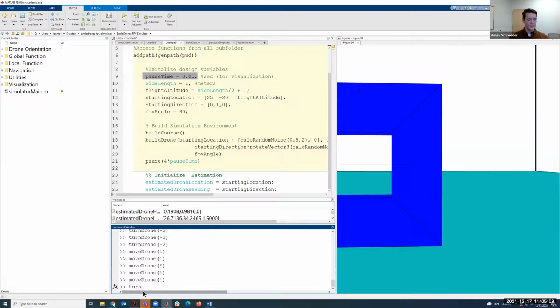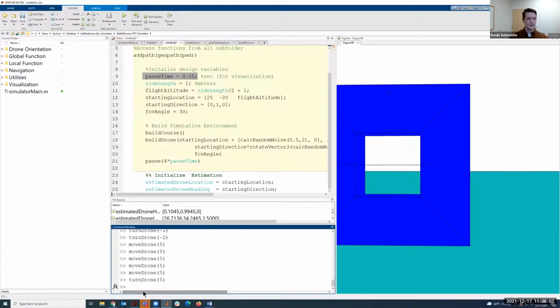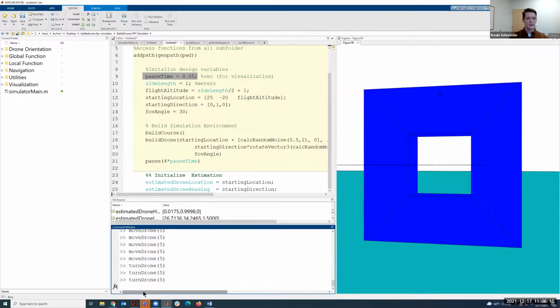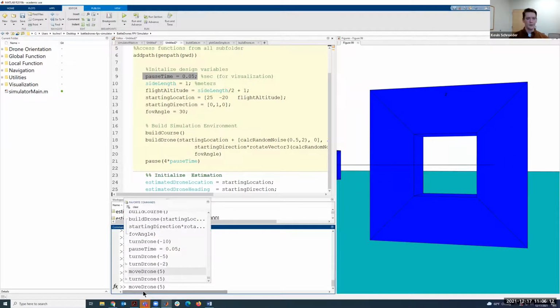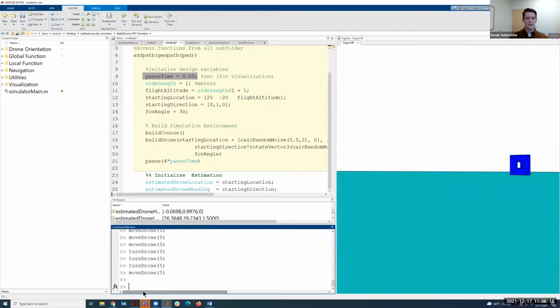Occasionally we can come in with a turn drone. This one needs to be a positive rotation because we're going to go counterclockwise. Let's do that again. There we go. That looks about right. And now we can do another move drone. There we go. All right, we're through.